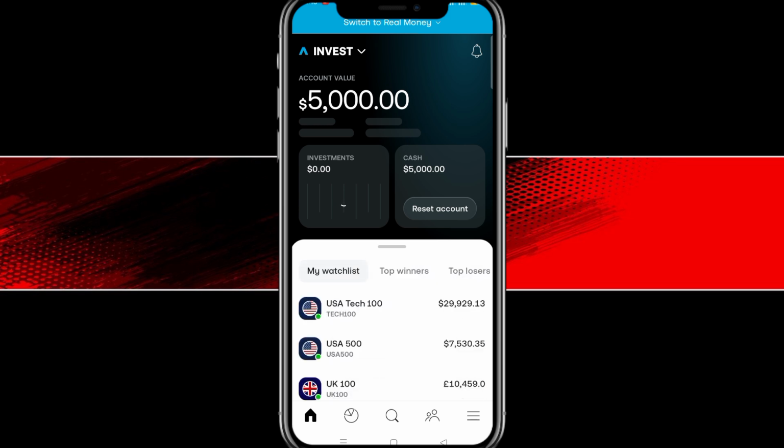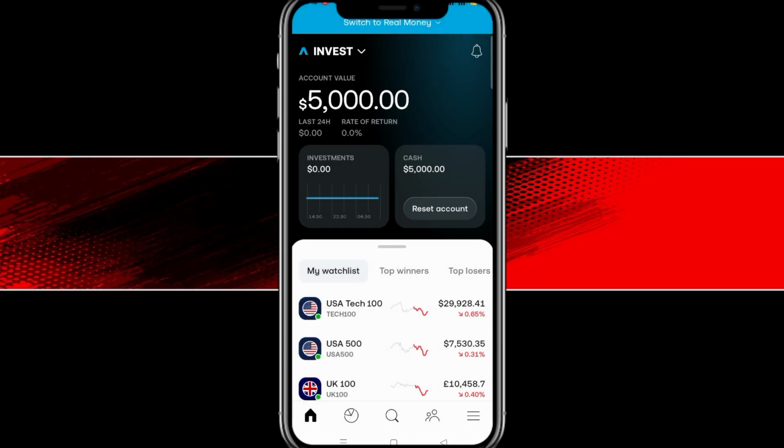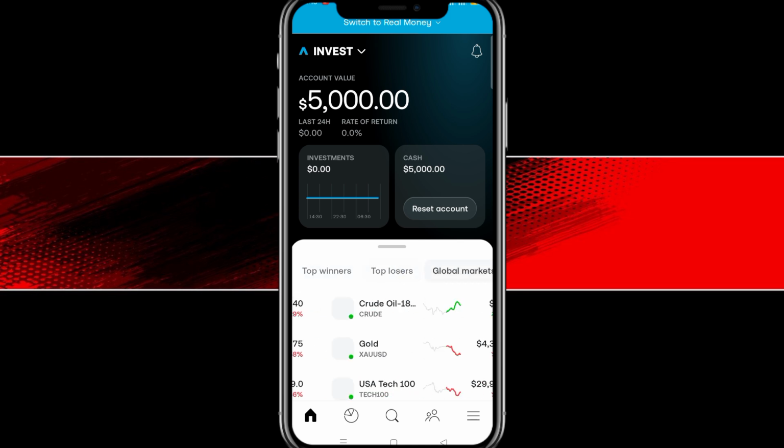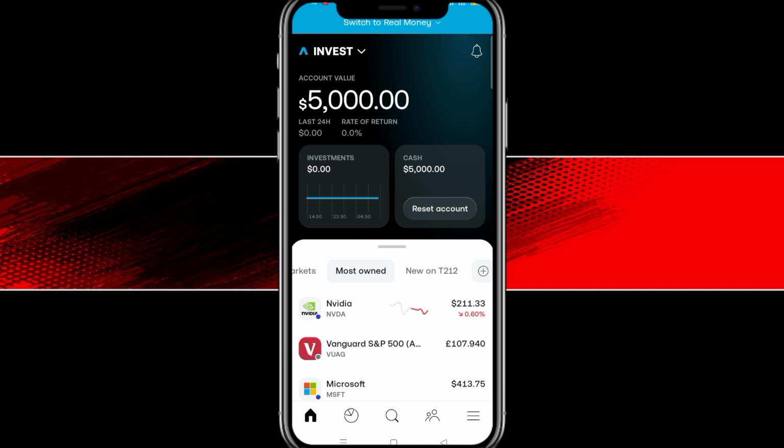And there you have it. That's how you switch to demo mode on Trading 212. Remember, practice makes perfect, and using demo mode is an excellent way to build confidence and refine your trading techniques. Feel free to spend as much time as you need exploring and experimenting in this risk-free environment. When you're ready, you can always switch back to real trading with a better understanding of the market.